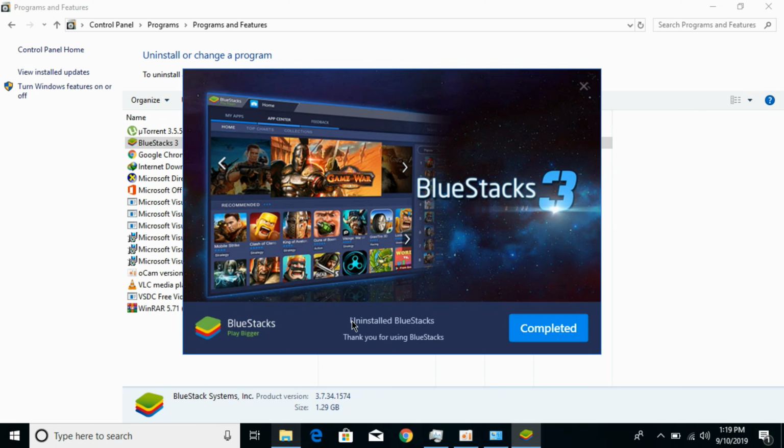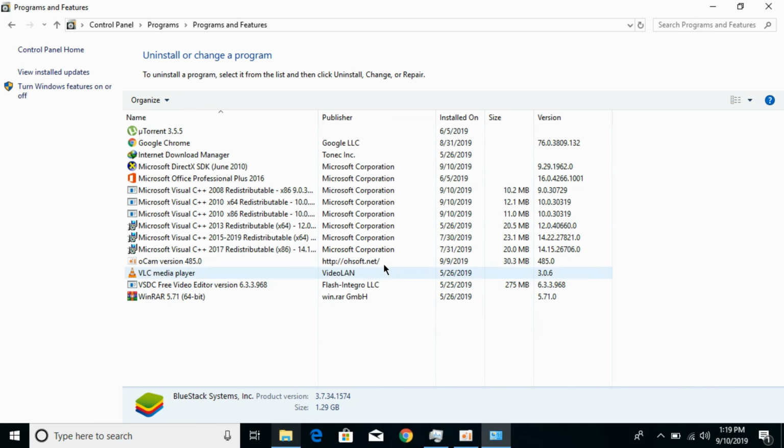So here we are. The uninstallation process is completed. Click on completed. So you can see it has successfully uninstalled. Hope it has helped you in uninstalling the program on Windows 10.